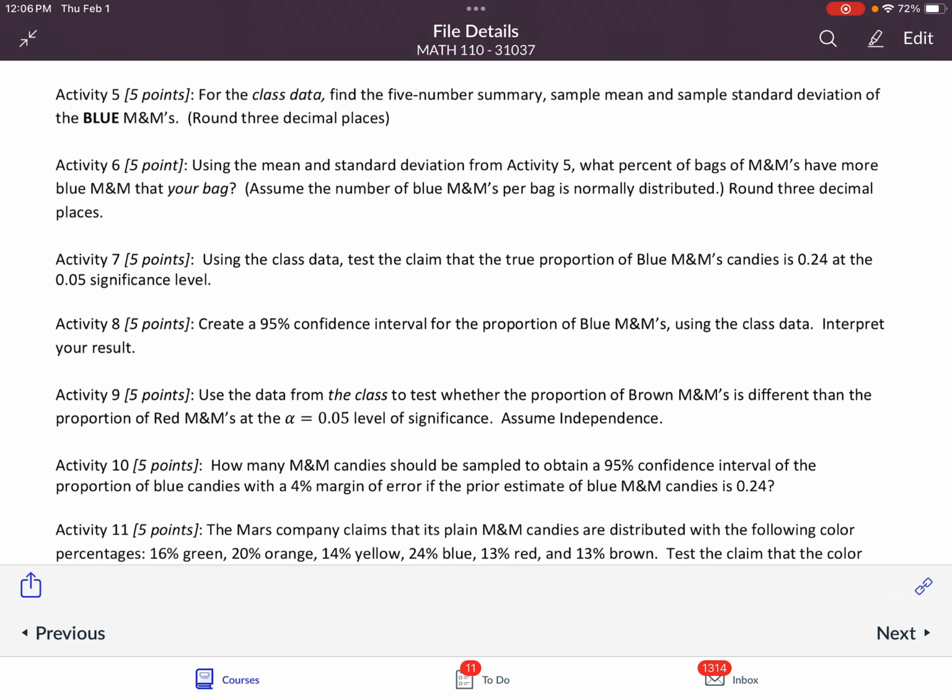So starting off with activity 5, and again, activities 5 through 11 are each worth 5 points, and they all need to have a StatDisk output screenshot with them. Activity 5 says for the class data, find the 5-number summary, the sample mean, and the sample standard deviation of the blue M&Ms, rounded to 3 decimal places.